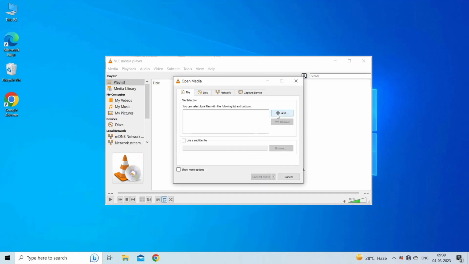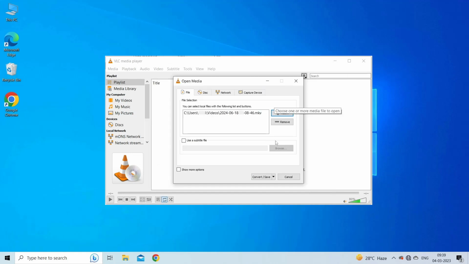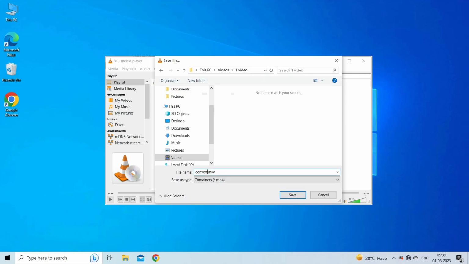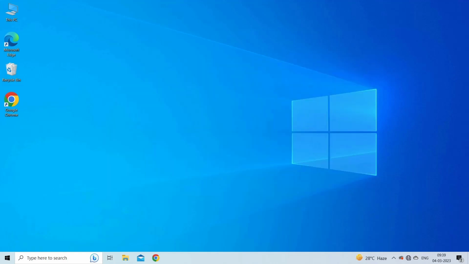Now, click Add to upload input files or stream that needs to be transcoded. Click Convert/Save. Next, in the Convert window, choose a profile setting. And then in the Destination File option. After that, click Browse to provide the location. Then click Start to start the conversion process. Your converted video will be saved at the specified location.